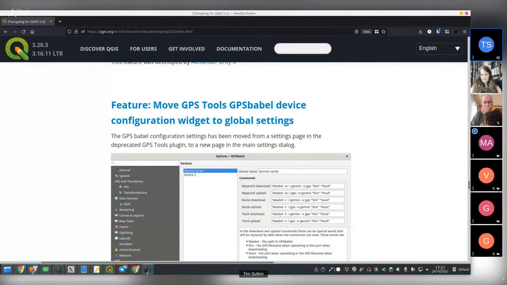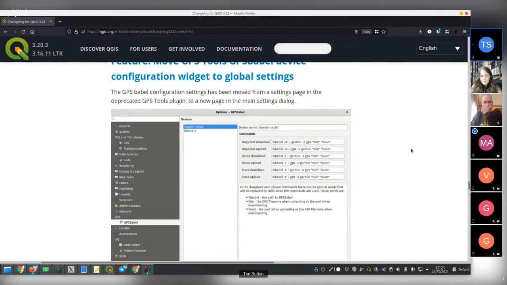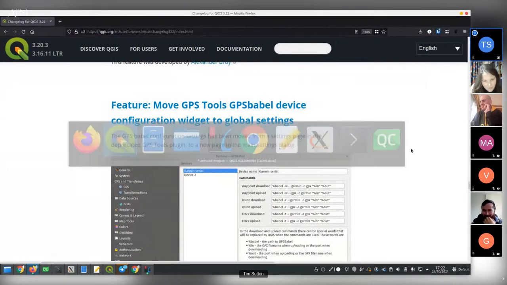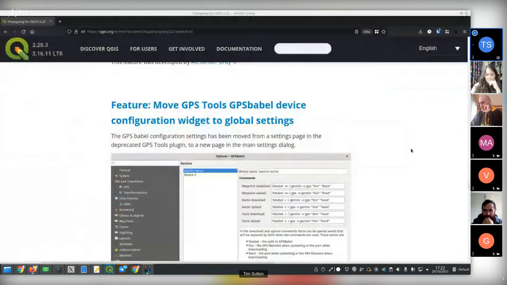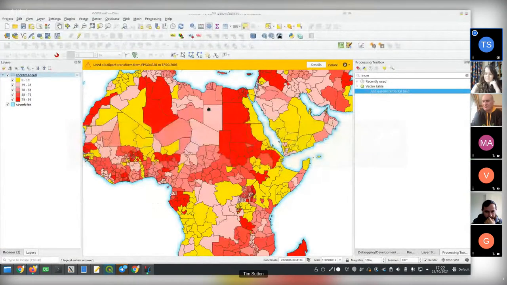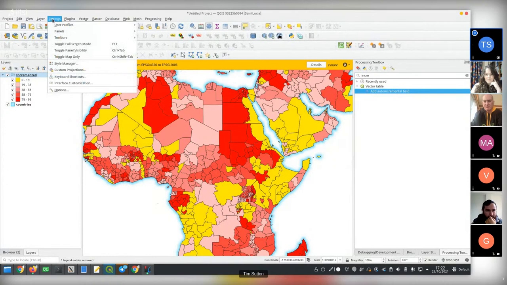Stop. New GPS tools, GPS Babel device, configuration widget to global settings. Okay, that should be easy to find. GPS tools is one of the earliest features in QGIS by, I think, Lars Luthman. He was a Swedish guy who was into orienteering, and he wrote all this cool stuff to let you take your GPS tracks off your Garmin GPS and bring them to QGIS. And Niall, I think, did this feature. Let's have a look and see if I'm right. Yeah, Niall did that. So he's given it some love and brought it into the main settings for QGIS over here. Let's see if we can find it.